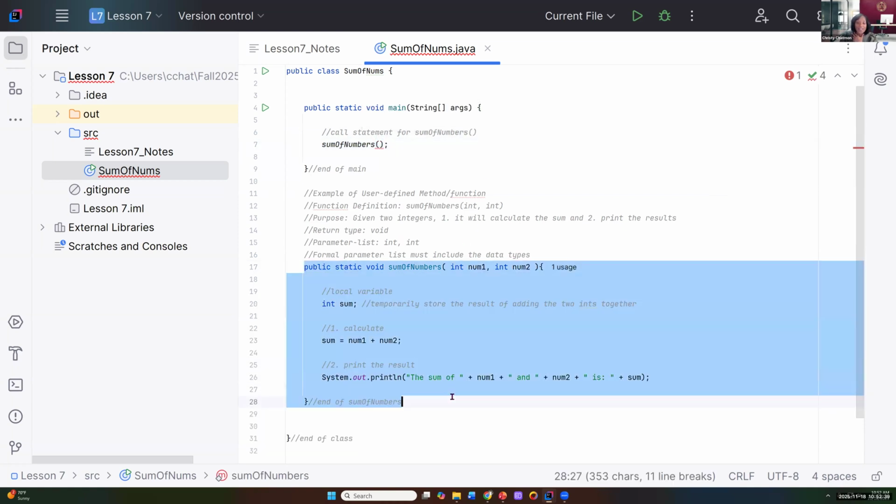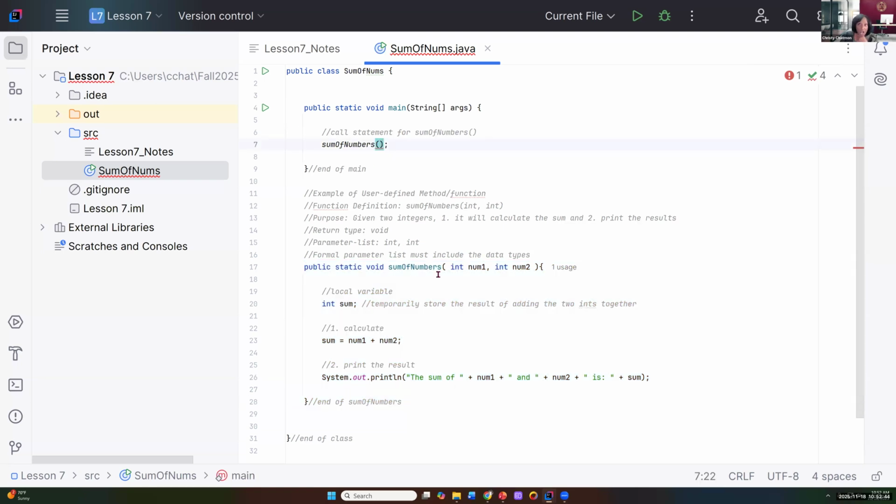I've already declared my function definition, so it knows that this is a function call statement. In order for you not to get an error, you need to give it two literal integers, or you need to give it variables that have values that are integers.